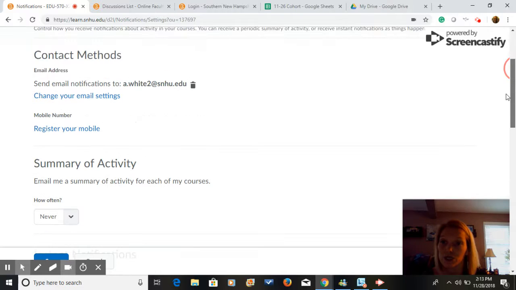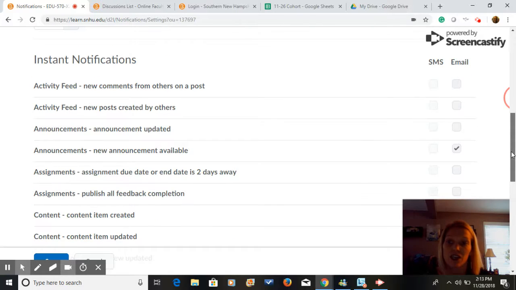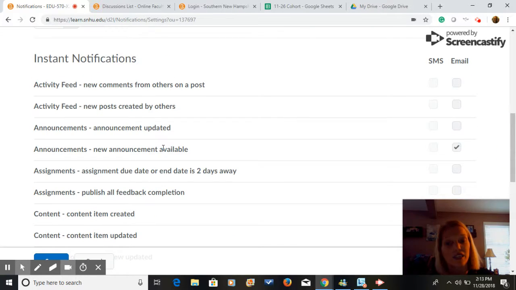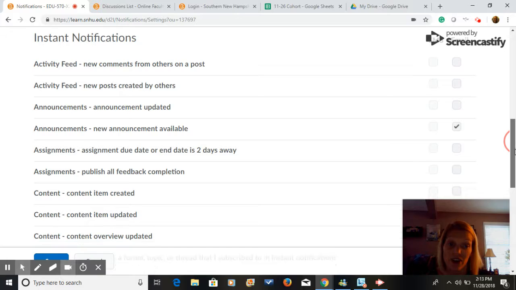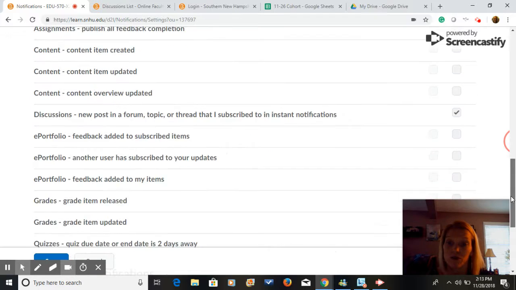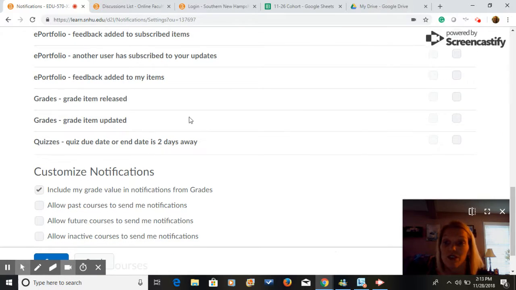So you can click on register your phone if you want to. And then right here, announcements. For any announcement I release, you can choose email, or your phone for texting, and click on that. Every time I release one, you'll get a notification. Also, if I was a student, I would definitely be clicking that the grade item was released. So I would click on that if I were you.